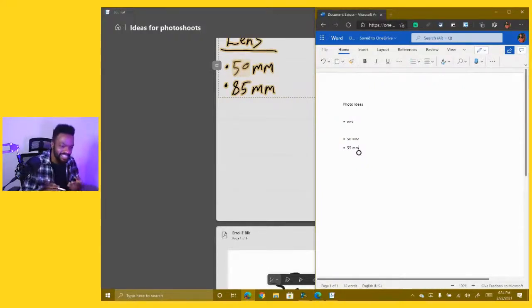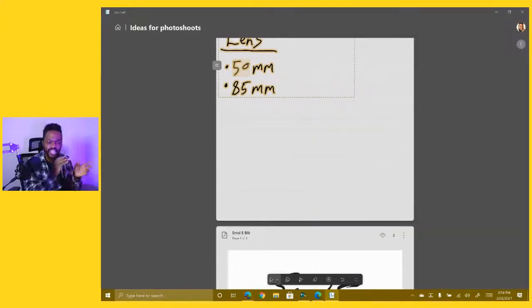Now, my handwriting's not the best, but we can see here I can have everything, our photo ideas, and I just need to change this up a little bit. But we can see how we can navigate and move things around. So that is a little bit on how to utilize Journal.